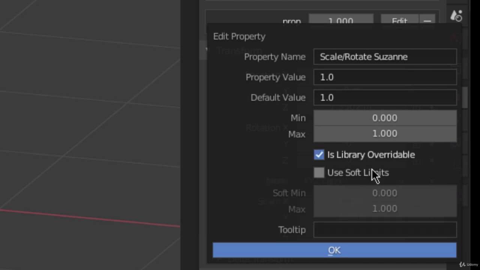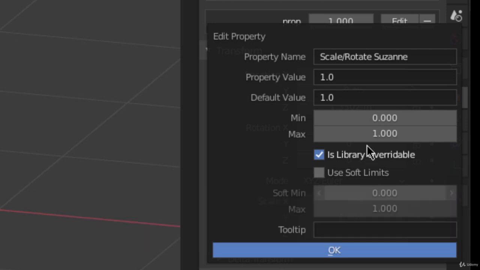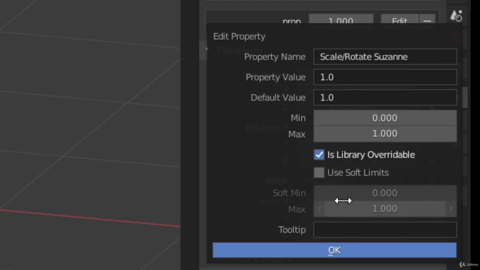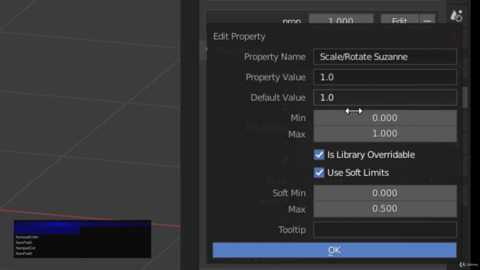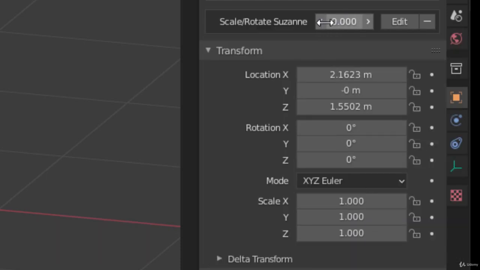Use soft limits here. Basically, when you slide values like this in Blender, you probably notice that you can slide them up and down using the mouse and just click and drag. What soft limit does, if you click on that and set it to 0.5, for example, is limit the click and drag on the property value here. So let's click OK, and then put it down to 0 and slide up, and you'll see it stops at 0.5 regardless of how far up you're dragging the mouse cursor.